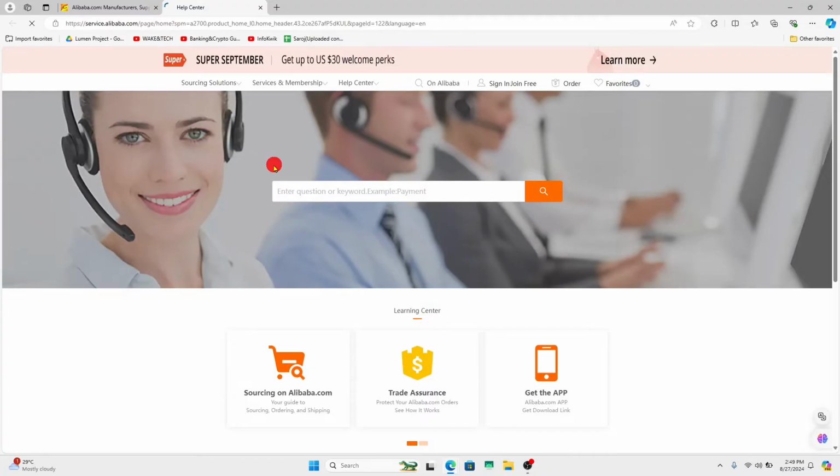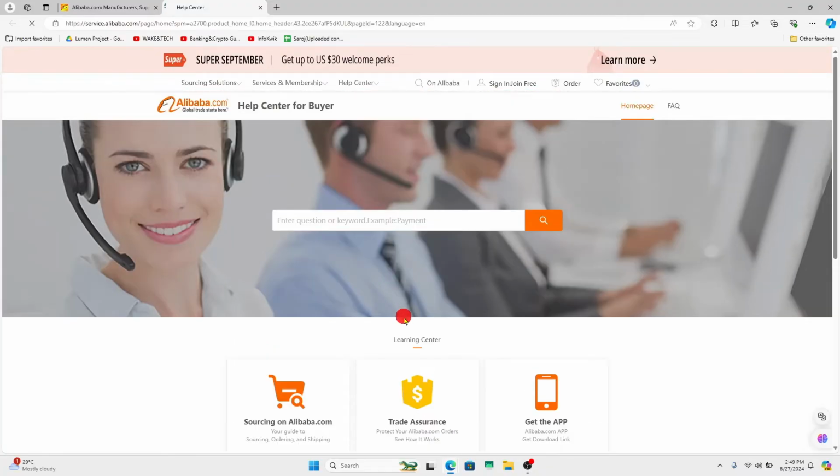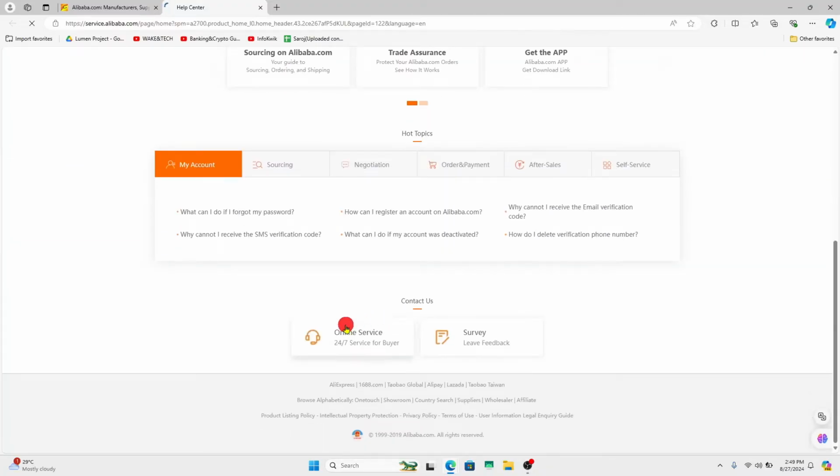You will then be taken into the Alibaba Help Center, from which if you scroll a little bit down, you will see the online service option. Go ahead and click on this, and now this will link you up with the online chat support for Alibaba right away.